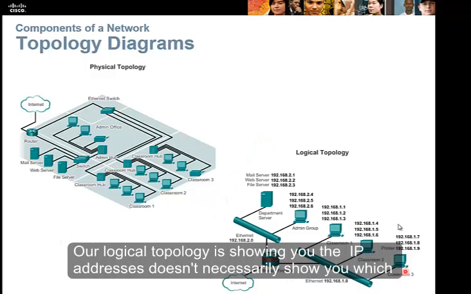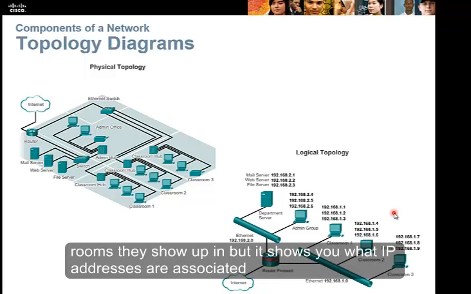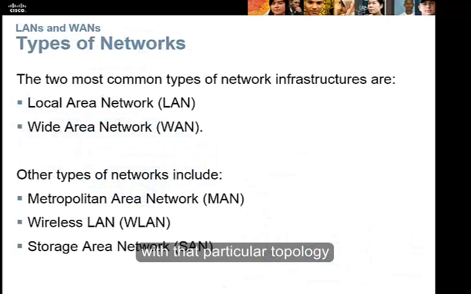Our logical topology is showing you the IP addresses. It doesn't necessarily show you which rooms they show up in, but it shows you what IP addresses are associated with that particular topology.